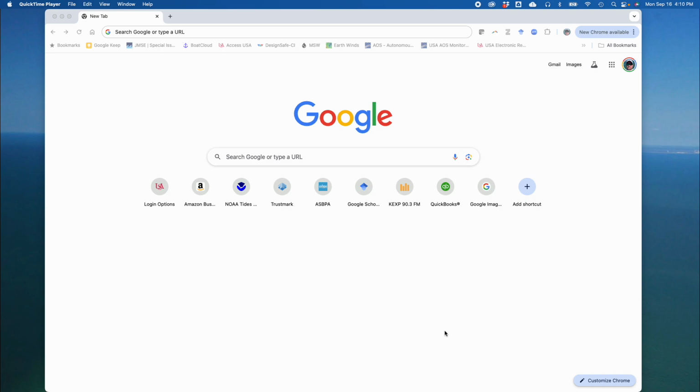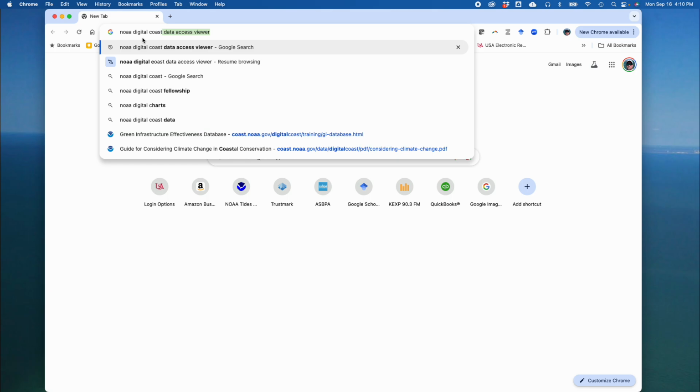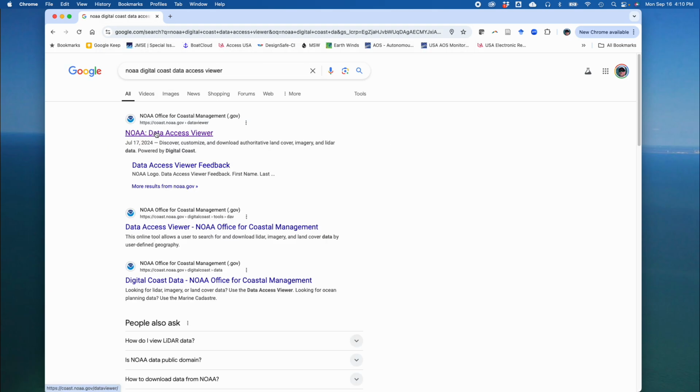This brief tutorial will demonstrate how to access elevation data through the NOAA Digital Coast Data Access Viewer for the purpose of creating model grids. First thing you'll need to do is open up a web browser, type in NOAA Digital Coast Data Access Viewer, and it should be the first link here at the top.